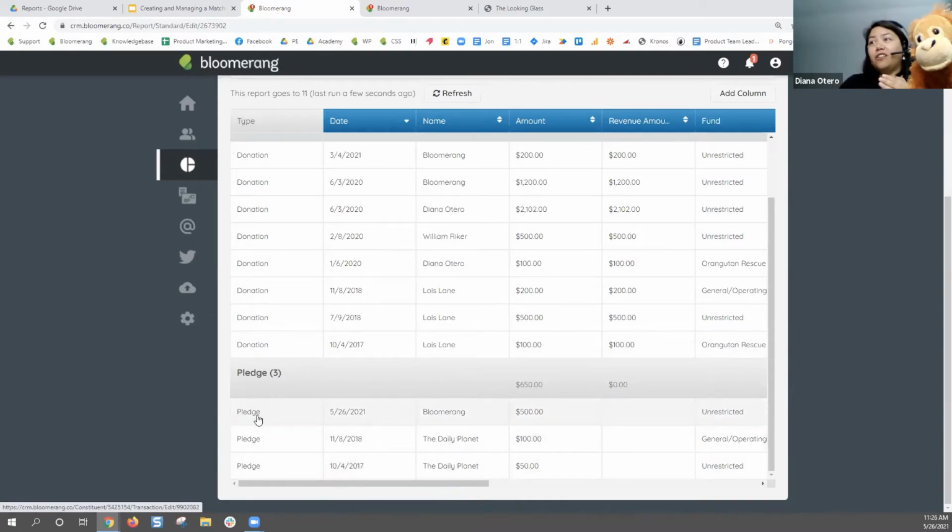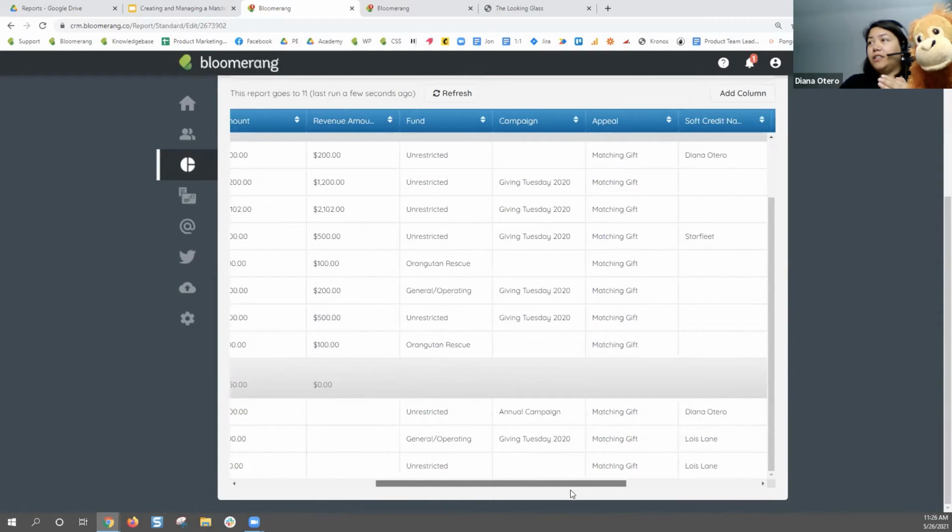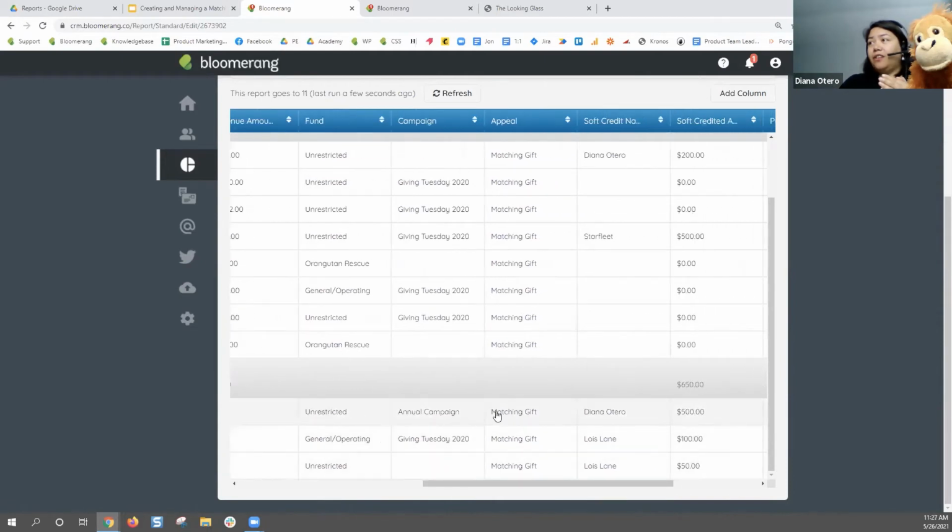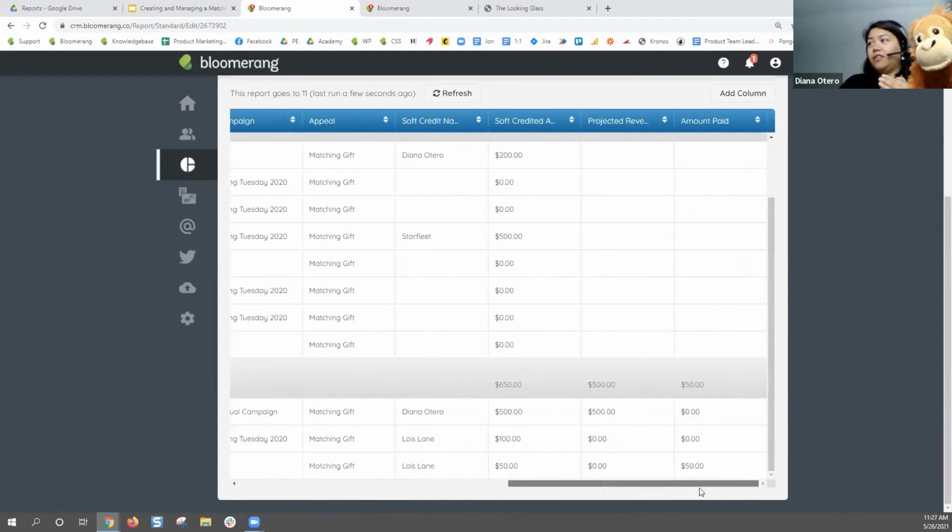So you can see here our latest one that we just entered. We have the pledge from Bloomerang for 500, and our appeal is matching gift. And we have details here about the soft credit. So the soft credit name, soft credit amount, this refers to the original donor.